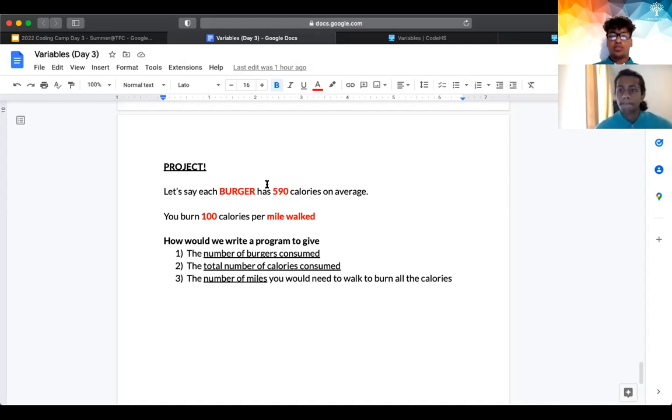So let's say that each burger has 590 calories on average, and we burn 100 calories per mile walked. And we want to write a program that would give us, first of all, the total number of burgers we consumed, the total number of calories consumed, and the total number of miles we would need to walk to burn all the calories that we consume. So let's do it one by one since this is a lot of information.